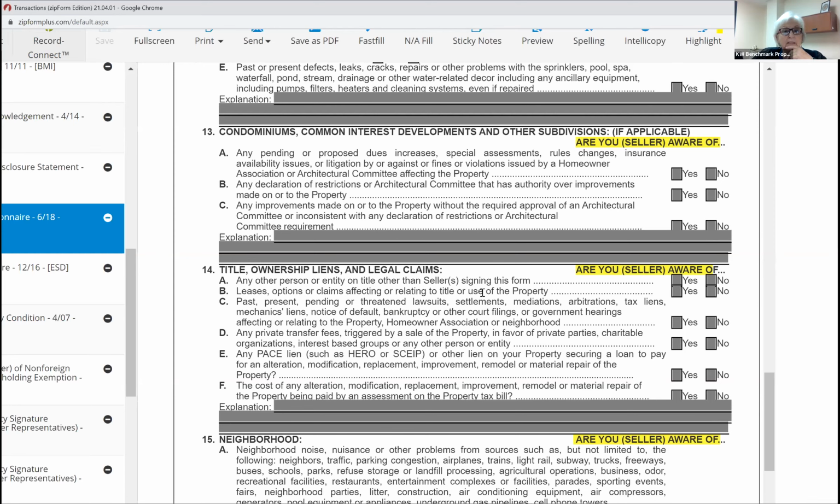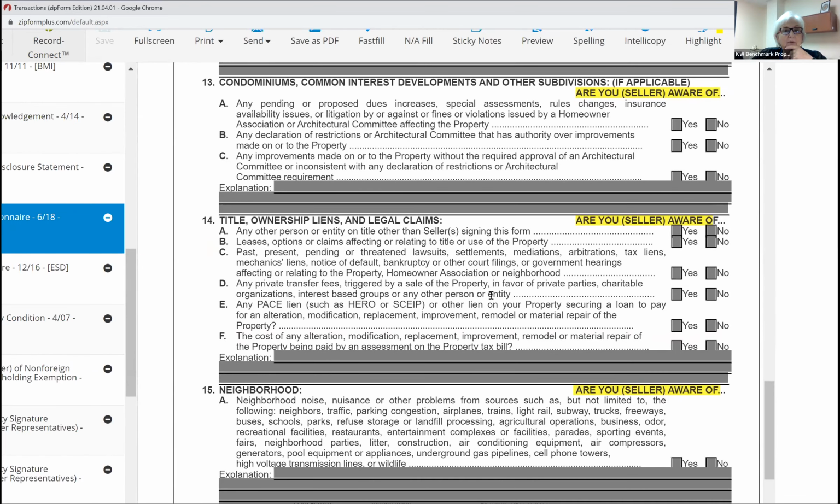Title ownership, liens, and legal claims. Any other person or entity on title, leases, options, or claims affecting or relating to the title, past or present. Pending or threatening lawsuits, settlements, mediations, arbitrations, and so on. Any private transfer tax triggered by a sale of the property in favor of private parties, charitable organizations, interest-based groups, or other persons or entities. Any PACE liens.